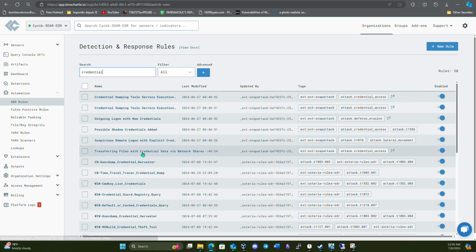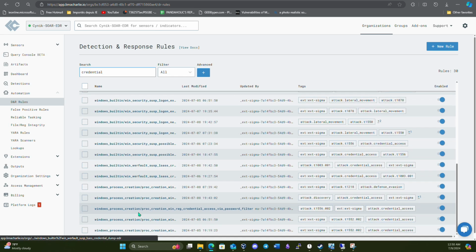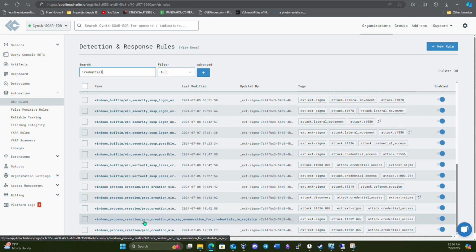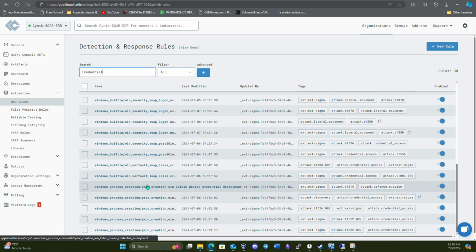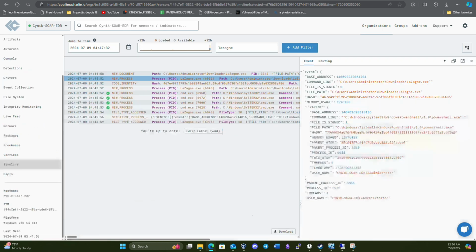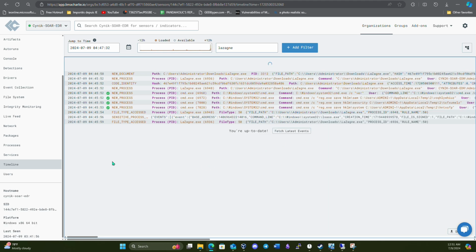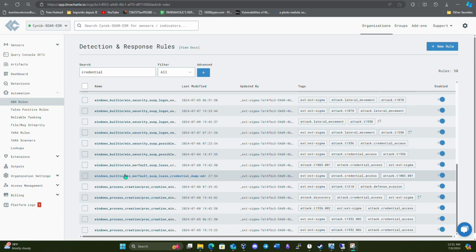We can go ahead and use an existing rule, and we do know that LaZagne is a credential access tool. Here's what we're most interested in. It's the process creation. Take a look at the event type. It is set to new process, so these are all process creations.